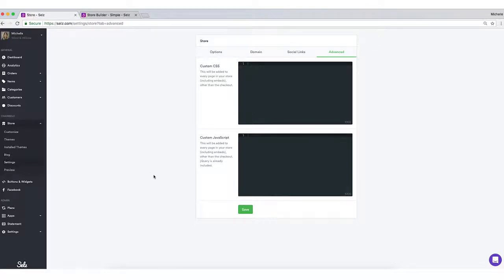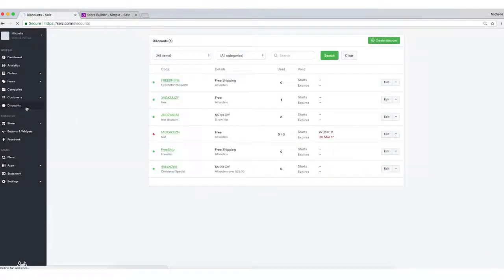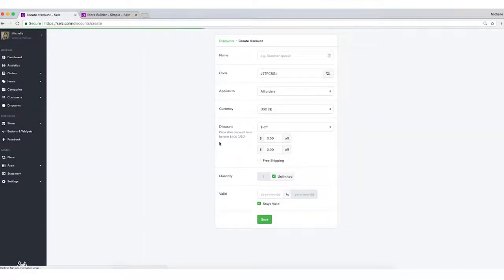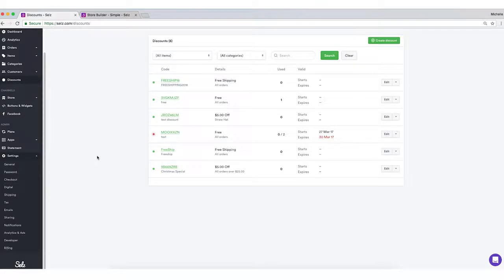Let's go through a few of the other tabs on your control panel. Let's take a look at the Discounts tab. Here, you can create discounts for your products. You can customize them however you want. It could be a percentage off, a dollar amount, completely free, or free shipping. You can let us generate a discount code for you, or you can come up with your own name. A very important tab is the Settings tab.